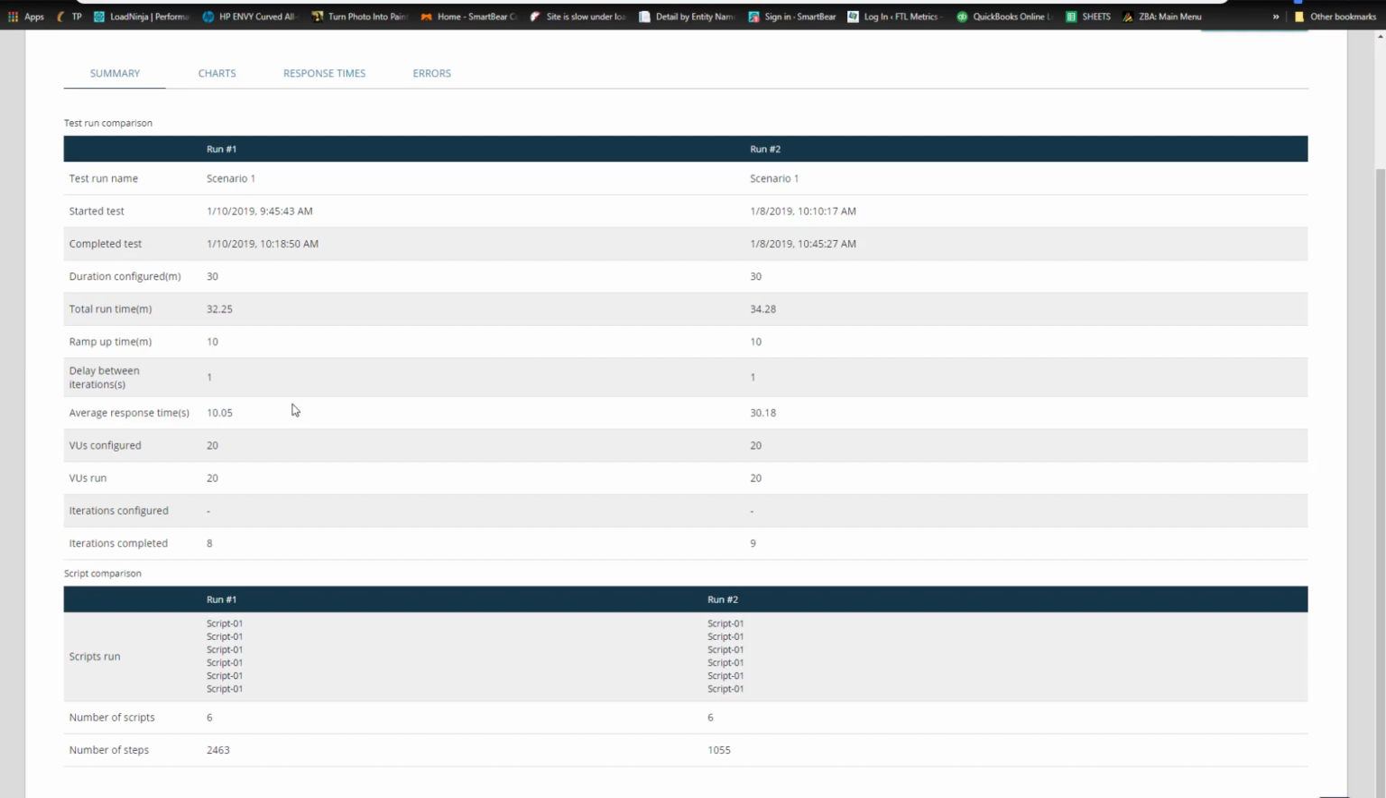Runtime is a little bit different, and that's only because even if they're configured for the same amount of time, the actual runtime is going to vary a little bit because each virtual user needs to complete its iteration before the test goes idle at the end. And sometimes, depending on what's going on, one may take a lot longer to shut down. And that's what happened here. Ramp up time's the same, etc.